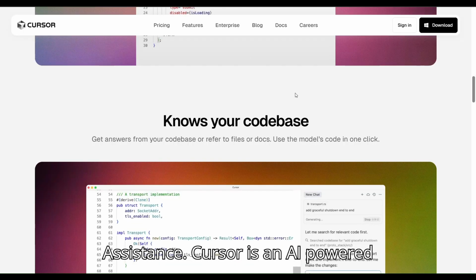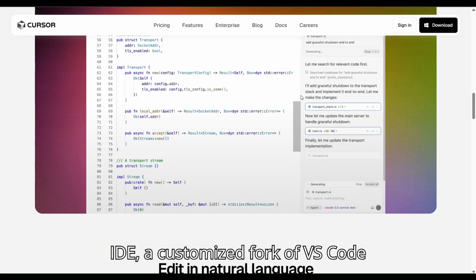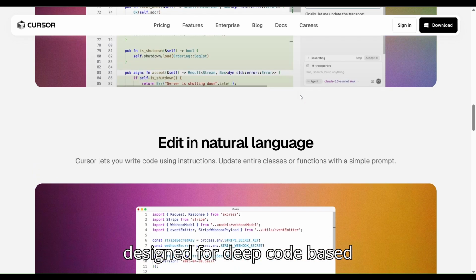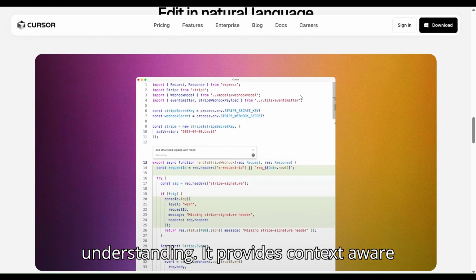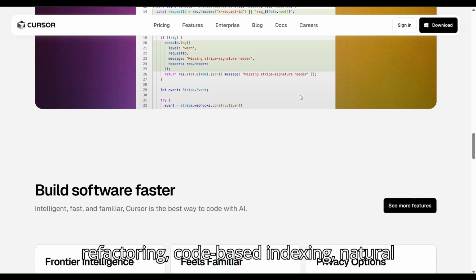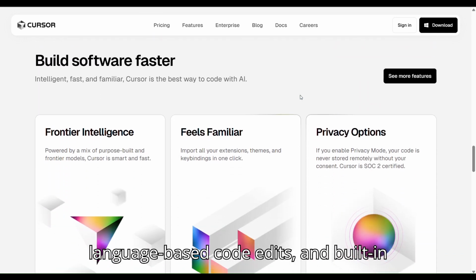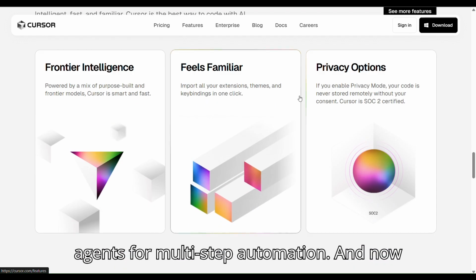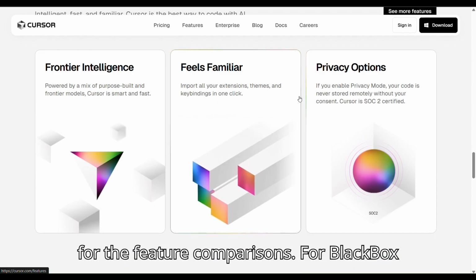Cursor is an AI-powered IDE, a customized fork of VS Code, designed for deep code-based understanding. It provides context-aware autocomplete, smart rewrites, multi-file refactoring, code-based indexing, natural language-based code edits, and built-in agents for multi-step automation. And now for the feature comparisons.